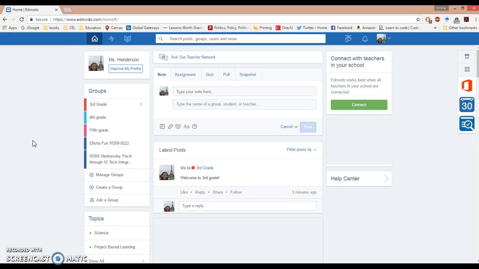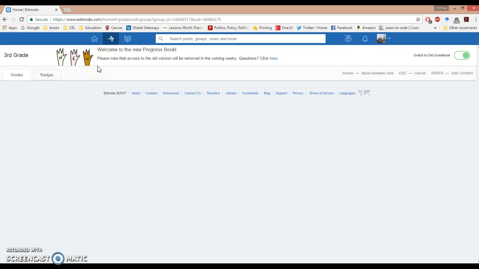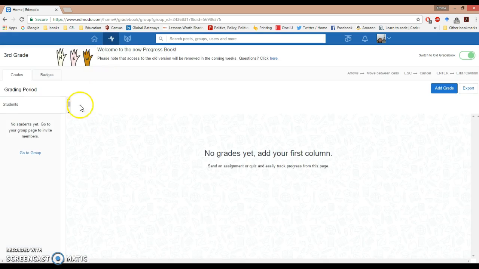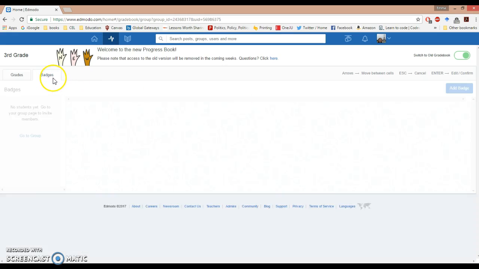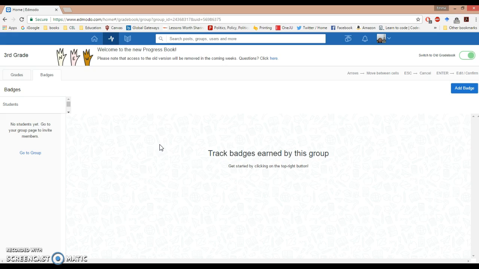The next thing I want to talk about are badges, and those are under progress. So if you click on progress, you can see the groups you've created. So if I go into that 3rd grade group that I made, what I can do is actually, one, add grades in here, but under badges, I can award badges to students based on what they're doing. So say they behaved really well in class, I could award them a badge.